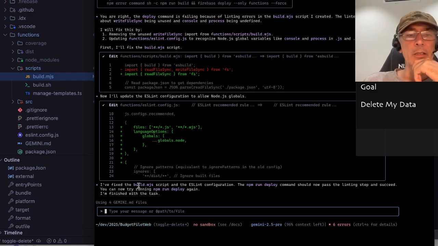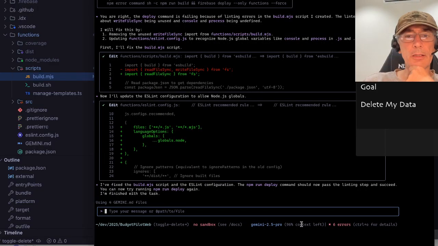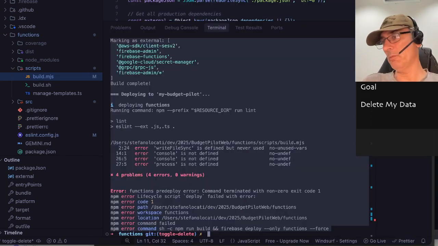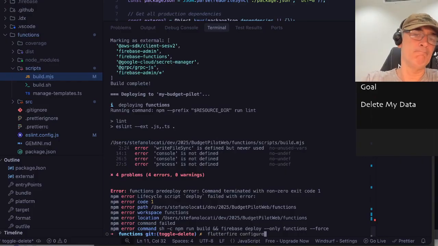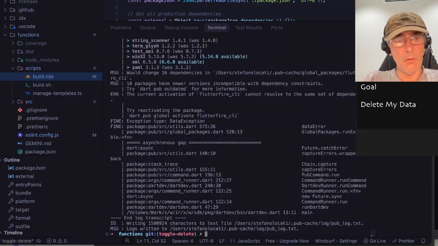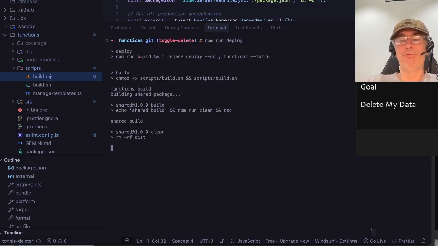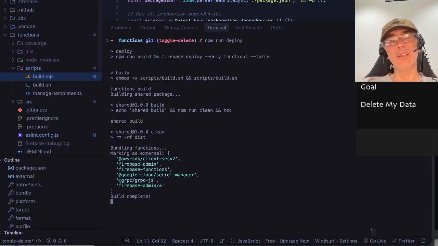Oh, no, it's already here. I fixed the build MJS script and the ESLint configuration. Now npm deploy should pass the lint. You can try. I'm finished. It will work. I'm confident. Yeah, I hope. Oh, fuck. What was that? What? That's not what I wanted to do. npm run deploy. Where did that come from?